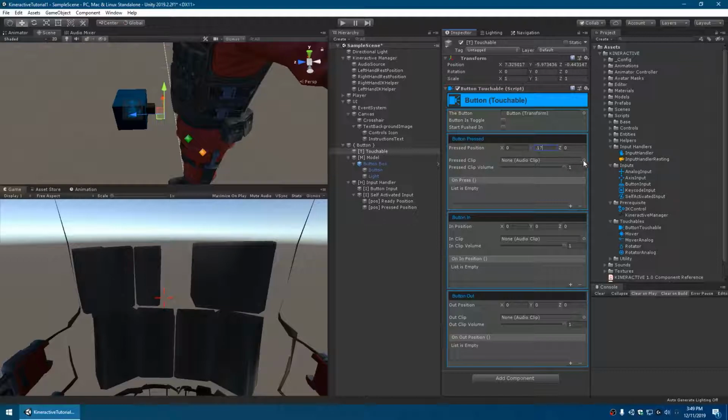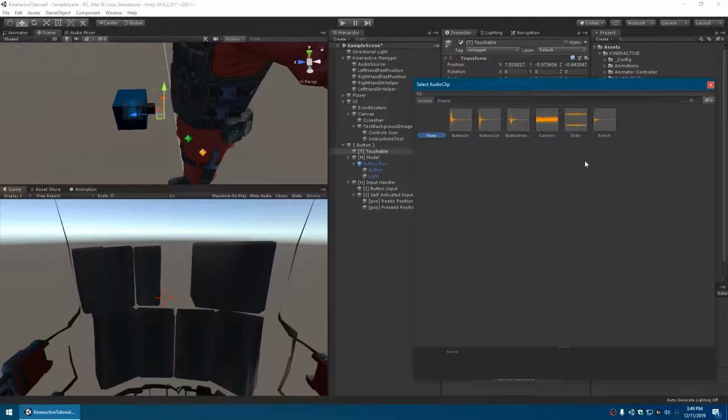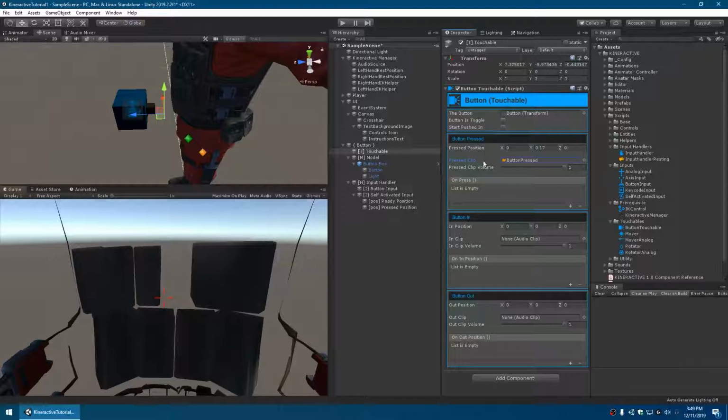Now we can assign an audio clip for the clicking sound, and there's one here conveniently called button press, so let's use that one. Set the volume, I'll just leave that as default right now. So the button touchable actually has 3 positions: button pressed, button in, and button out. And you only really need to use button in if it's like a toggle button. But seeing as we're not going to use a toggle for this one, we're just going to be using the button press section and the button out section.